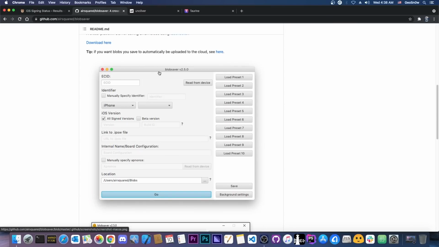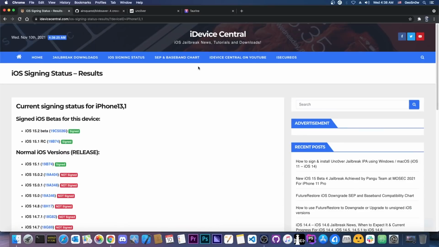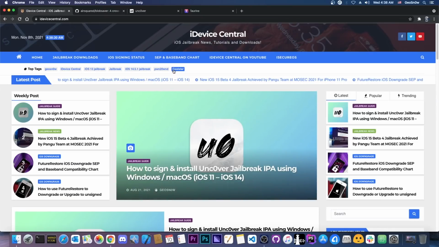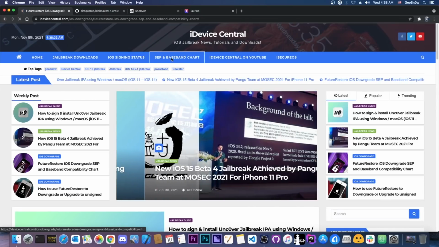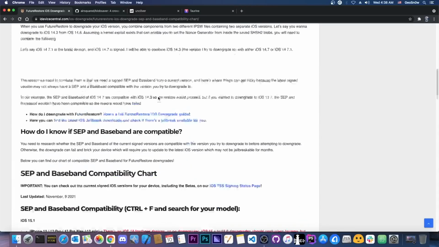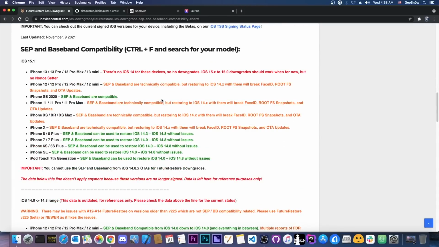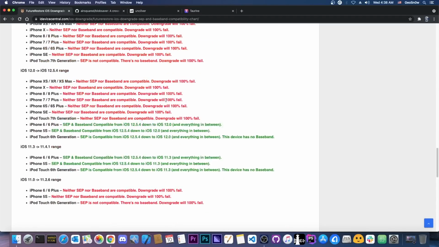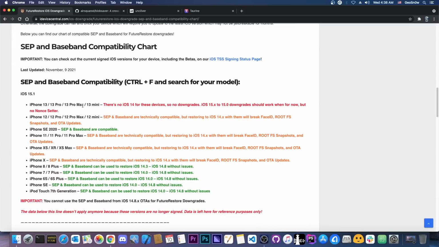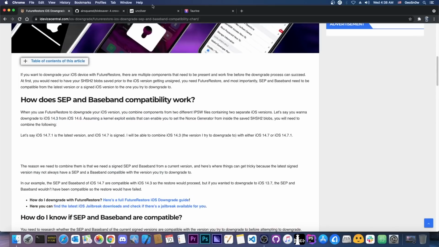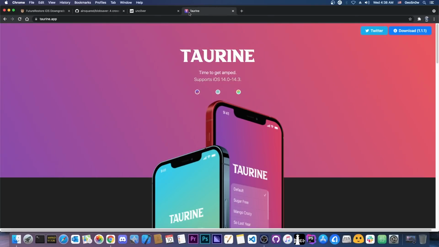Now why you may want to do this? Well, you may want to do this if you want to use futurerestore in the future. If you go here on iDevice Central on my website and you press here on SEP and baseband compatibility chart, you're going to find this, which is basically what iOS versions can be downgraded to what iOS versions using the latest SEP and baseband components. So if you check out in here, everything is available for each device. So you may want to save the blobs in order to be able to downgrade in the future when a jailbreak like unc0ver or Taurine gets updated.